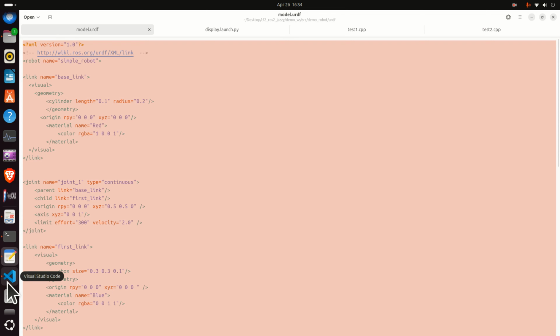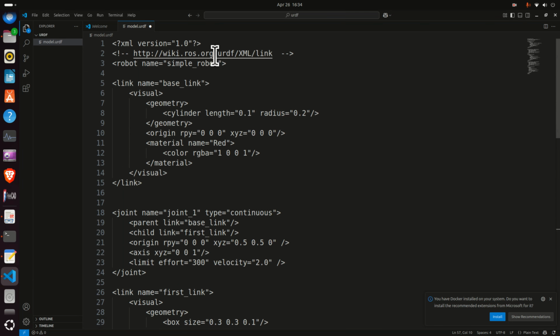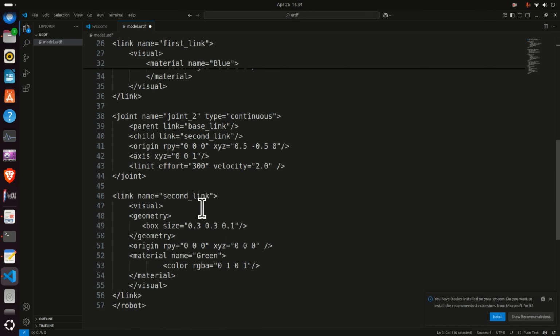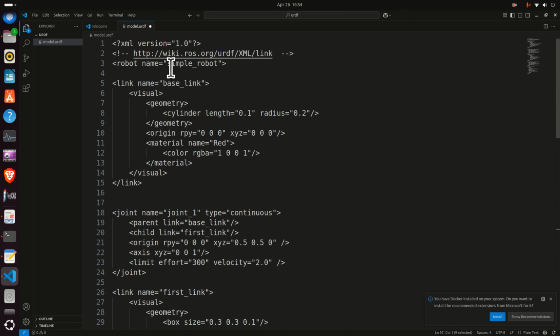Here it is, and let's explain this file. First of all, over here we need to specify that this is an XML file, and we need to specify the version. Over here we wrote a simple comment, and then over here we start the robot tag, and at the end we end the robot tag. We call the robot simple_robot. Here is our first link. We start the link tag and we end the link tag.